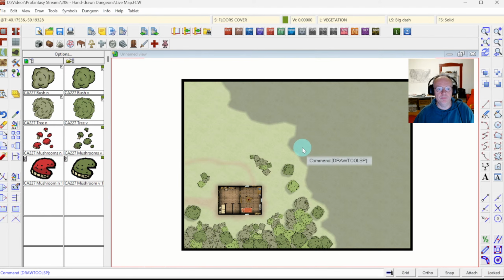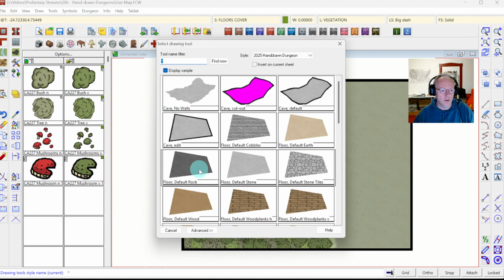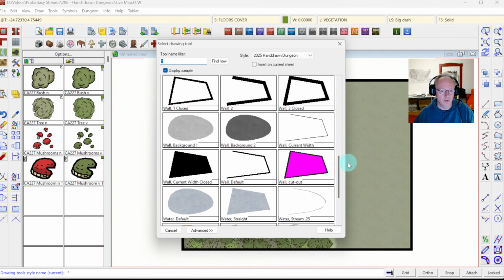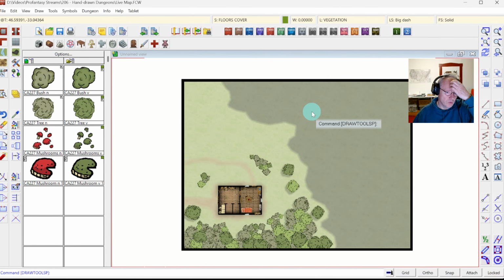But, oh actually, haha, what I did accidentally, I put it on floor's cover. I wanted to put this on floors originally. Actually, this should have gone on terrain, really, shouldn't it? No, it's the floor rock I used. I also have terrain rock. Or no, I don't have terrain rock, so that's fine. But I do want to put it on a different sheet.